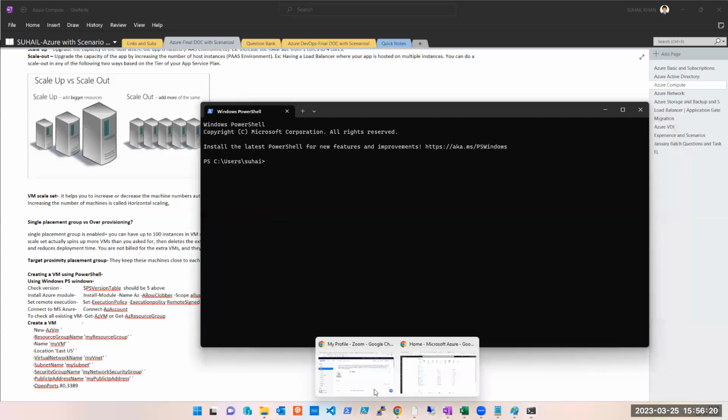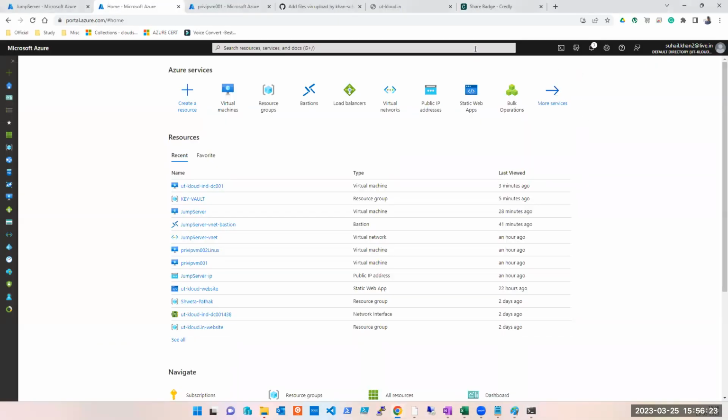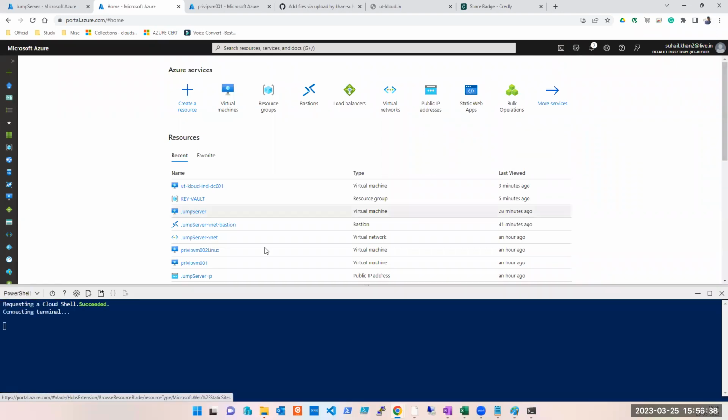The other way, yes, you can directly use PowerShell on your portal. This is your portal. You come here. You are here on home or from anywhere. PowerShell is visible from everywhere. I'm just coming to home for a clear vision. And this is the option for PowerShell. You see Cloud Shell, you click on this, and this is how you will have it.